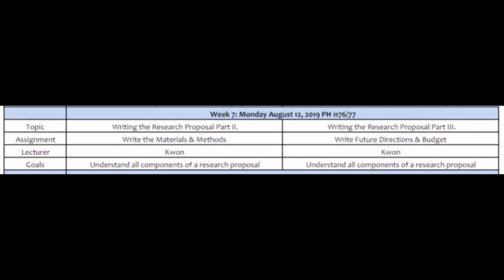Sorry, I didn't know if you were going to add it. Yes, you don't have to read the background, but this group also, the background is almost there. Materials and methods is almost completed. And future directions, right? So you're really working diligently, which is really good.